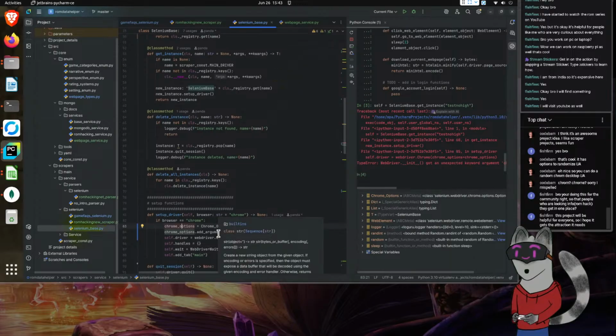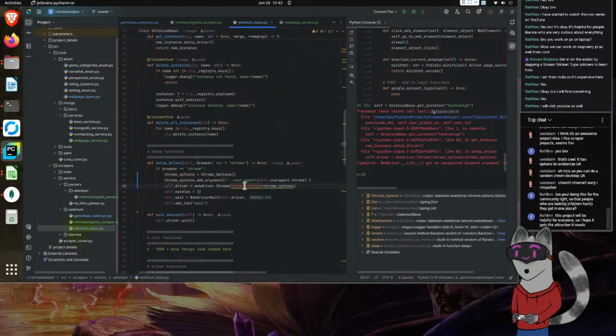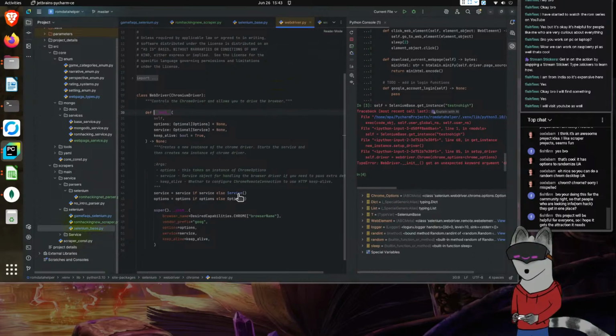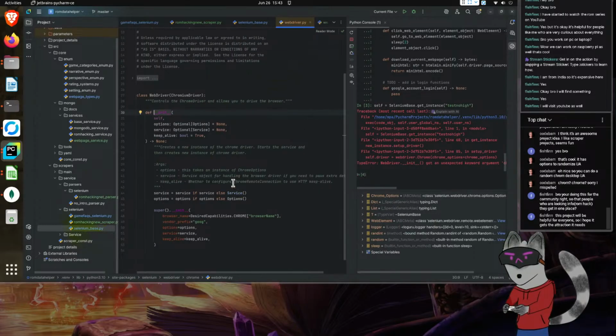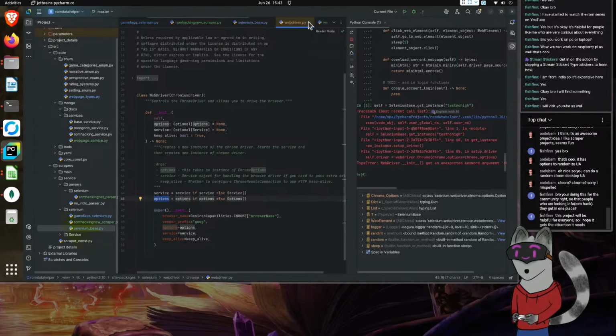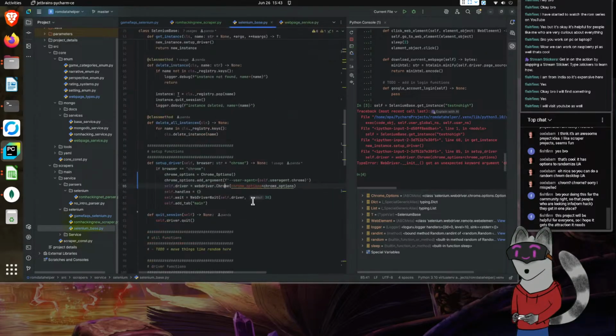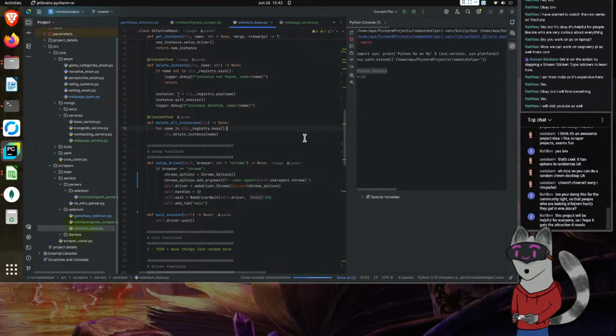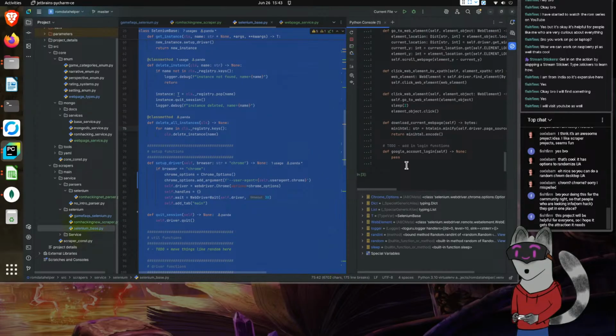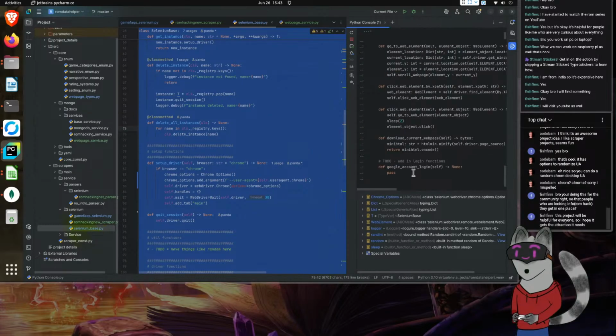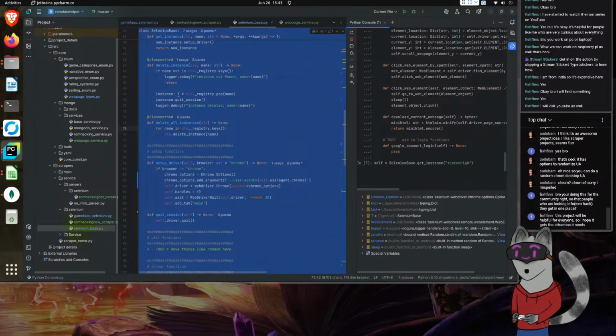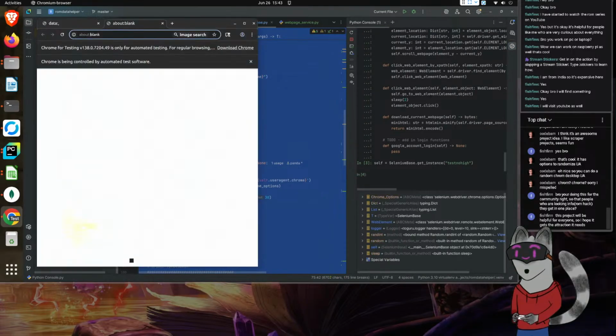Chrome options is right here. Oh, did they change it? Did the WebDriver just change it? They did. It's called options now. Okay. Yeah, they call it options. All right, they did change it. Let's go ahead and fix this. There we go. And there we go. It looks like it might be working. Okay.